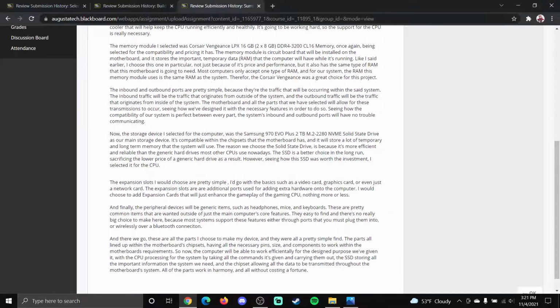Next up is the inbound and outbound ports. This was actually pretty simple as well, because inbound and outbound ports are relatively simple. I can basically break down what the trafficking is for it. And trafficking breaks down to, think about a city, right? So for a motherboard, the inbound traffic will be the traffic that comes from outside the system and goes in, but the outbound traffic will be the traffic that originates from inside the system and goes out.